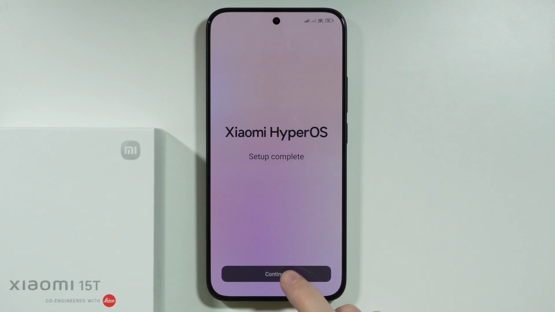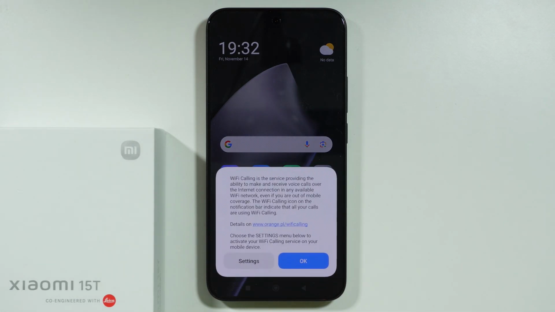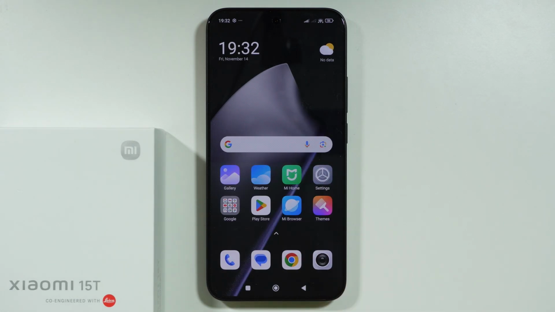And there we go, now we can tap on continue, and we should see the home screen right after that. And that is pretty much it. Now you can do pretty much whatever you want on your phone.